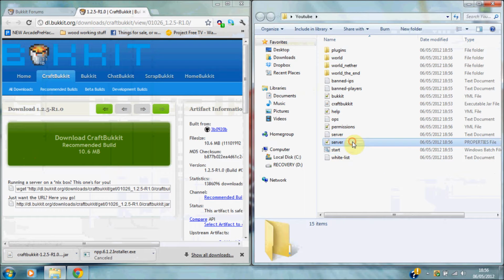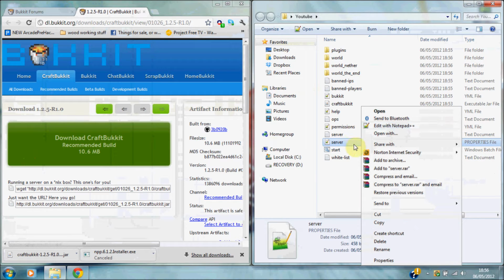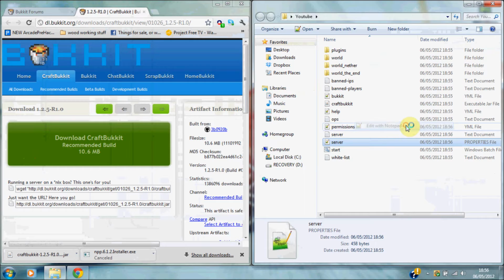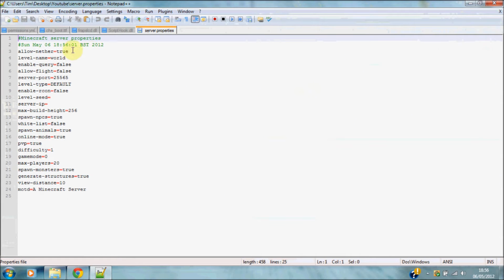The first thing is we're just going to edit the server properties, and this is where Notepad++ comes in handy. You want to right click, and then edit with Notepad++, and it will come up here. And basically here are all of the default abilities that you can change with your server. So you can change the nether, you can change the world name, you can set the port. The default port is 25565.